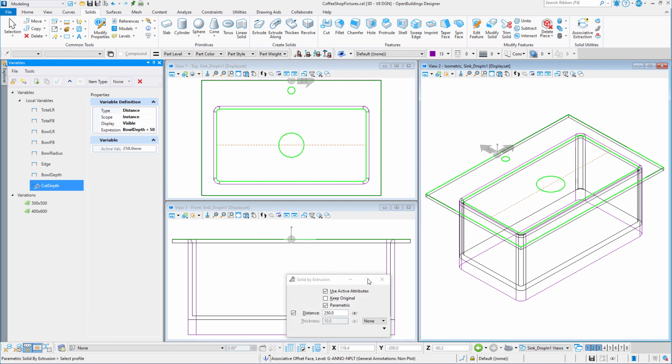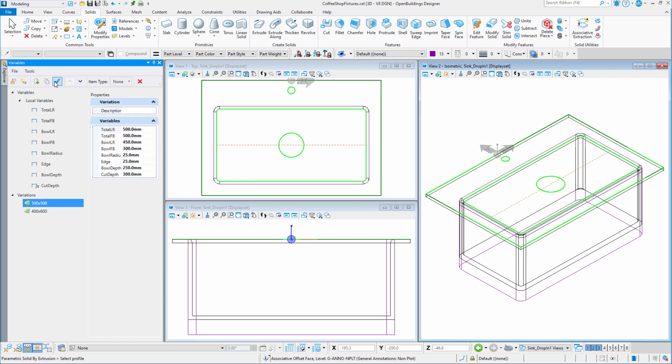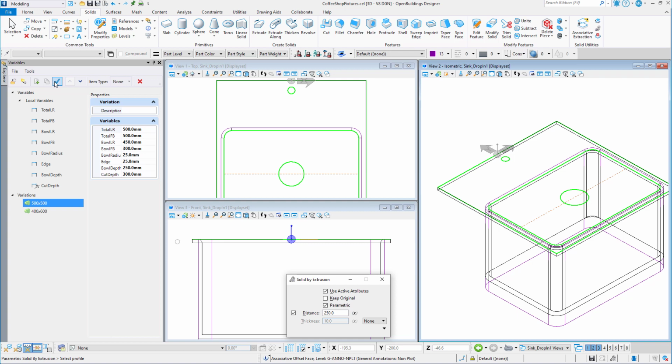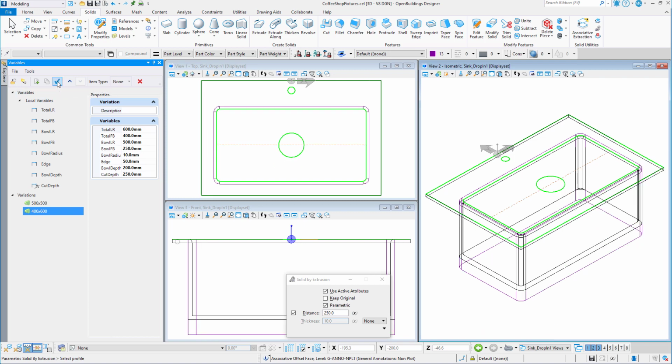We should also check our variations to make sure the perforator solid is updating along with the sink bowl. Looks like everything is working properly.